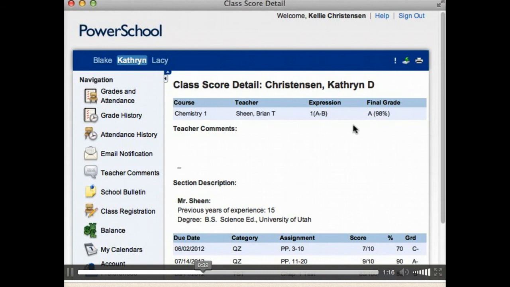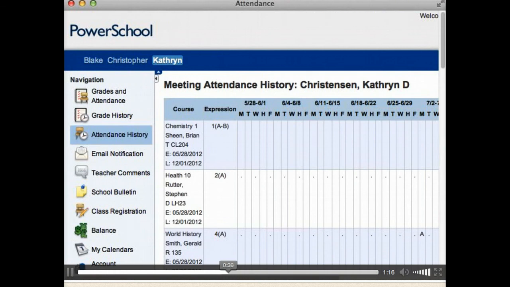Now, show Kelly how to view her daughter's attendance record for previous weeks. Click Attendance History. The Meeting Attendance History page shows detailed attendance information for the entire term. You explain to Kelly that when she wants to view her kids' attendance for more than the last 2 weeks, she should use this page.